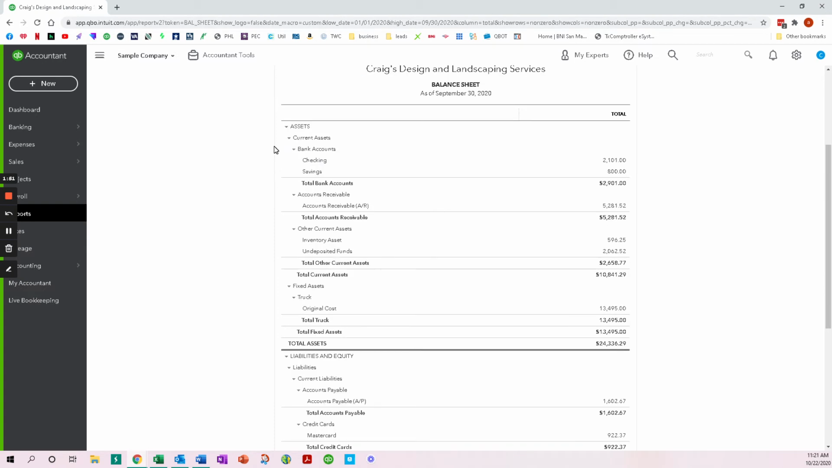The assets are the first thing listed, and they're listed in order of liquidity. So your first assets are going to be your cash accounts, such as your checking and your savings. You're also going to have accounts receivable under current assets. That is money that is due to your company from outstanding invoices from your customers. Then we jump down to other current assets. This is going to include things such as your inventory and your undeposited funds. Undeposited funds are funds that you have received from your customers, but they have not been deposited into the bank yet.